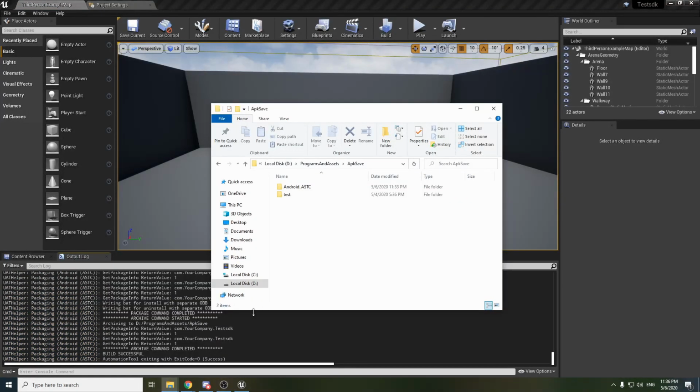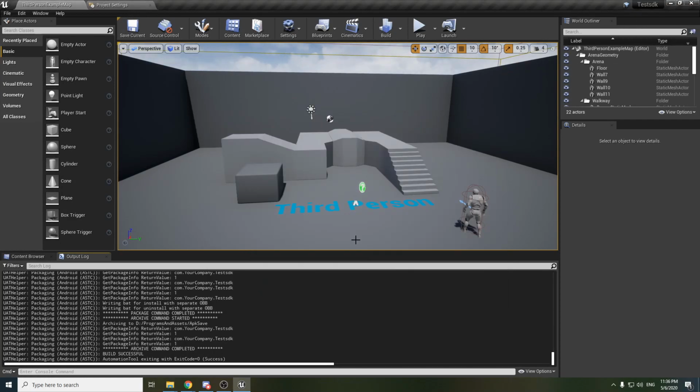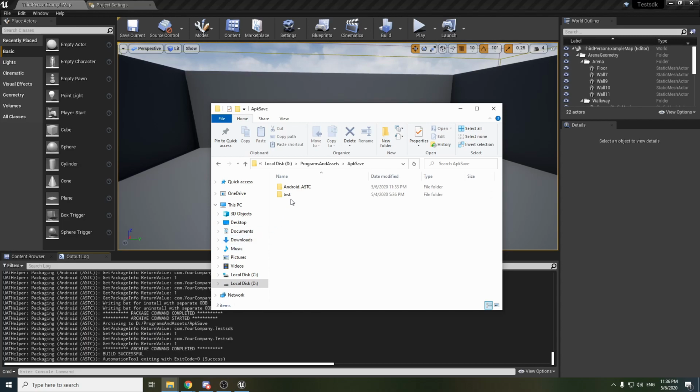Now it's done. We have a successful build on this new version of Unreal, and we have the new file packaged inside. It has an OBB file, but it's okay. I tested only the APK file. It works the same and great.